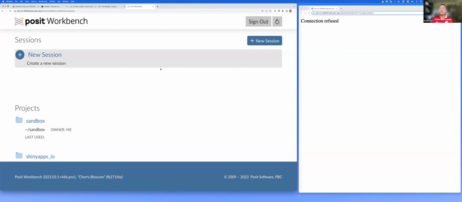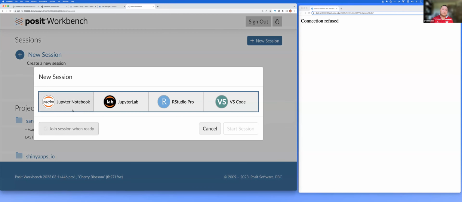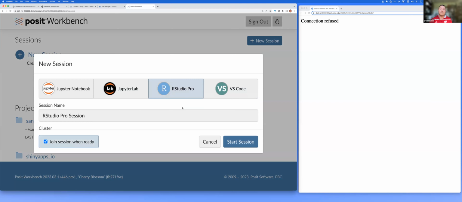So let me go back. This is what Workbench looks like when you just log in. You log in with your NetID credentials, and when you're here and you start a new session, you simply choose whether you want a new session in Jupyter Notebook, a new JupyterLab, a new RStudio, or a new VS Code. You click the one you like, and you start your session. It is as simple as that.